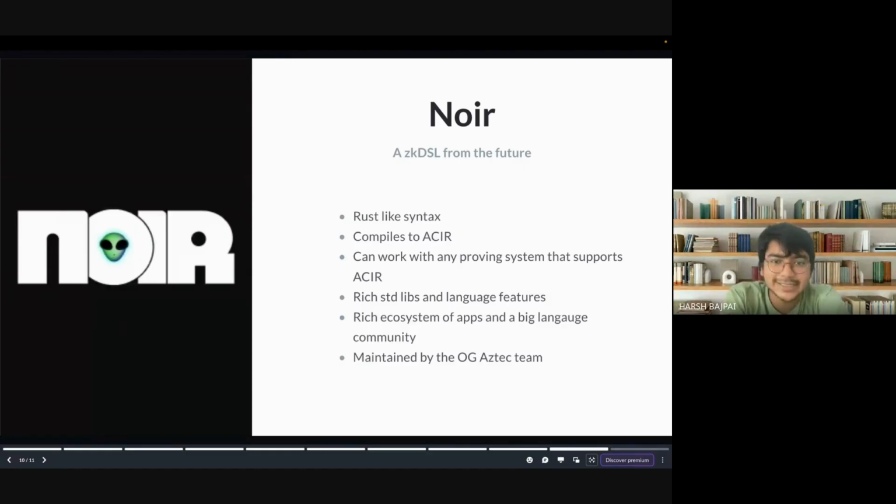It's a zkDSL from the future. It has a Rust-like syntax. It compiles to an intermediate form called ACIR. So any proving system that's compatible with ACIR should be able to support Noir. It can work with any proving system that supports ACIR. It has a rich standard library and language features, a rich ecosystem of applications, and a really big language community. And of course, it's maintained by the OG Aztec team. So that's why it's my favorite zkDSL out there.